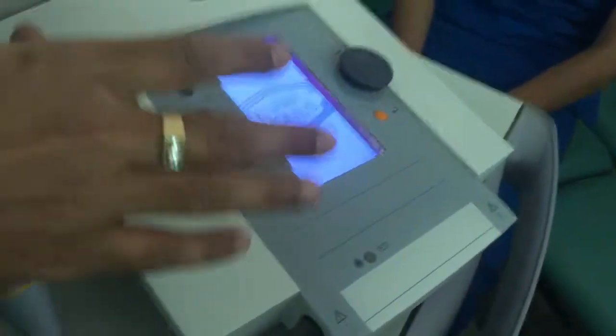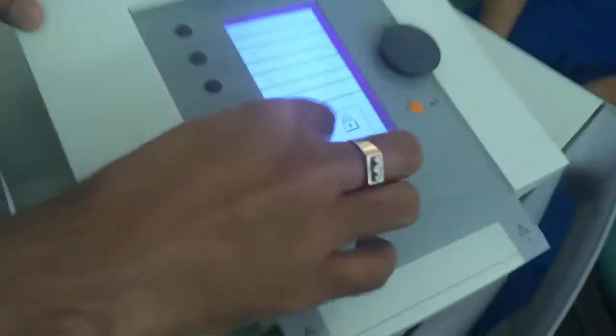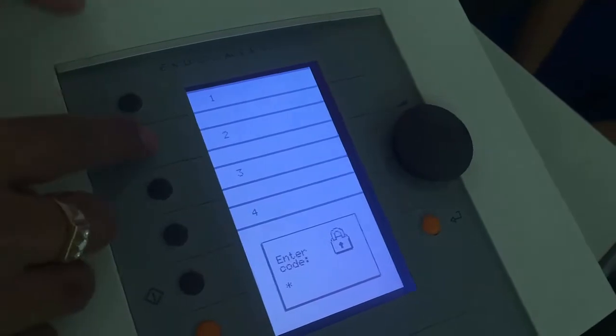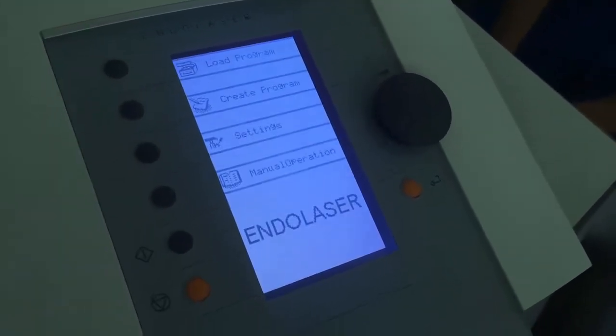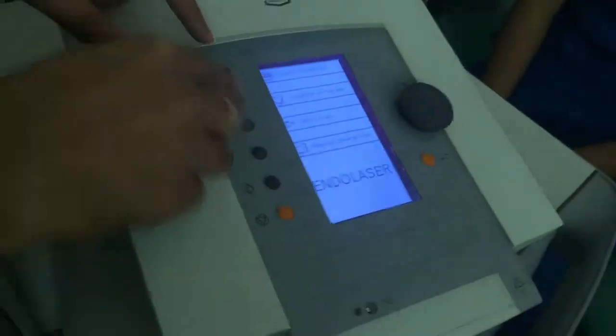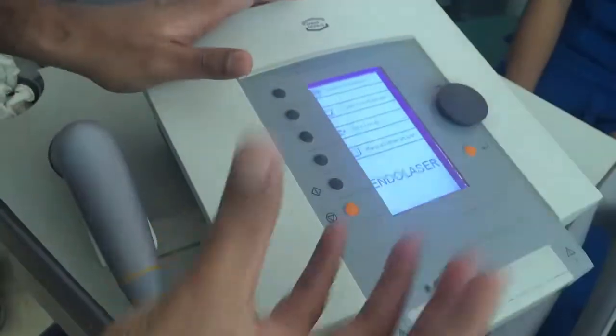Okay. See, this is on button. Just on. The laser machine will come on. Okay. It will ask to enter the code. Okay. 1, 2, 3, 4. This is an old machine. So the buttons are deep. You have to press. It's very old. It's not working that properly, but I am showing it for demonstration purpose.